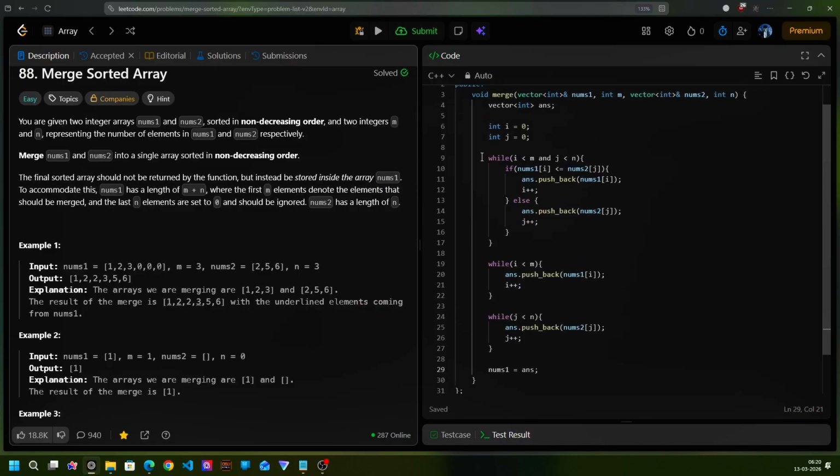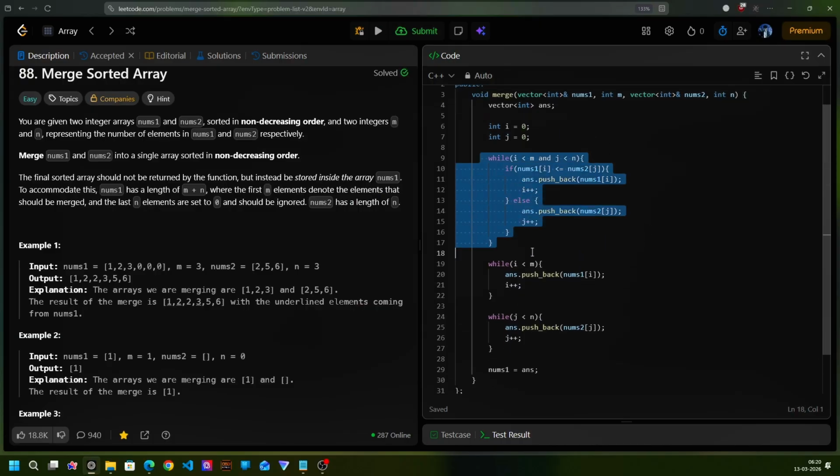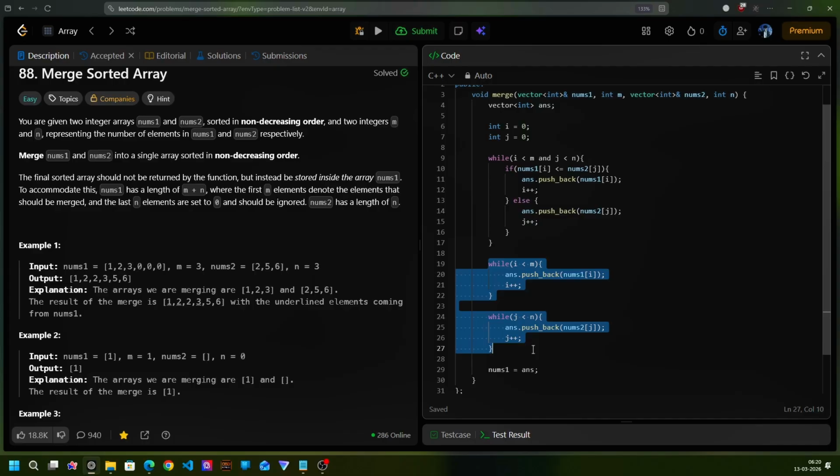Here we are comparing values and picking up the smaller. Here we are handling the case where one of the arrays is still having some values. So that's it for today.